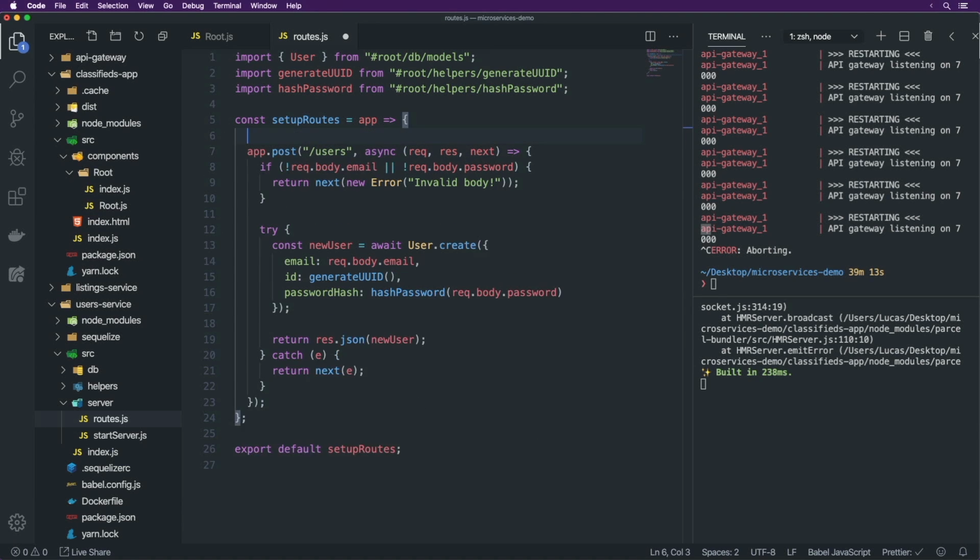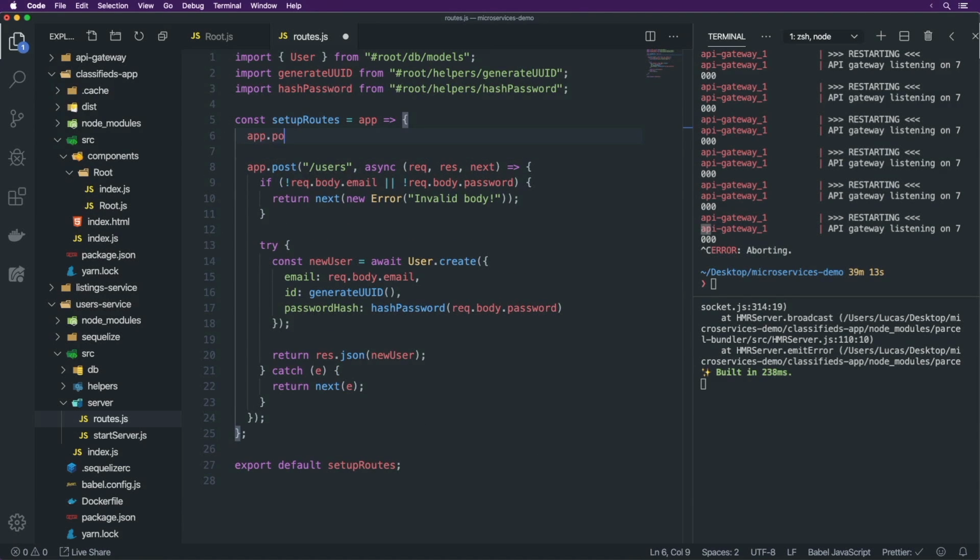So to do this one, let's go up here and let's add in app.post, and we're going to add /sessions. So basically the idea here is that we're going to use .post on /sessions.